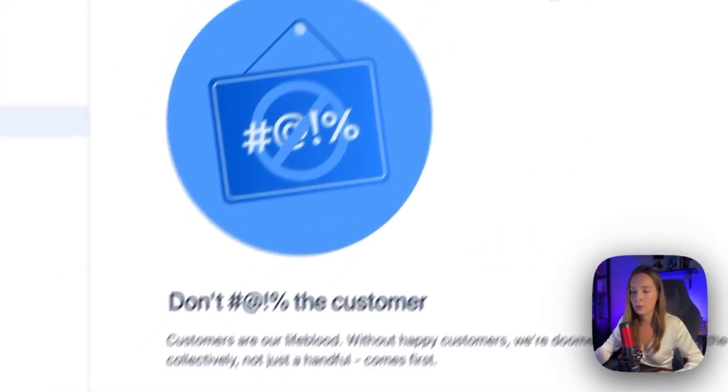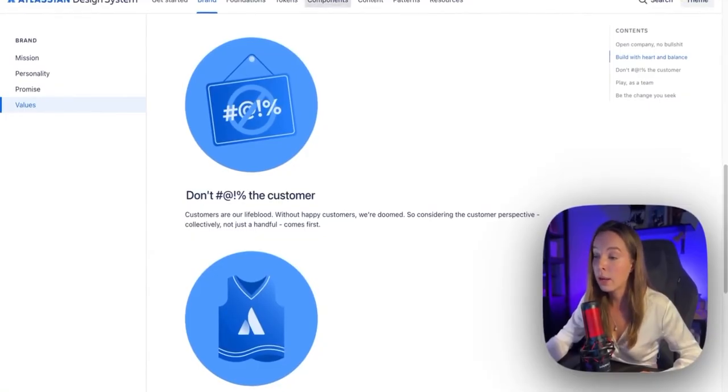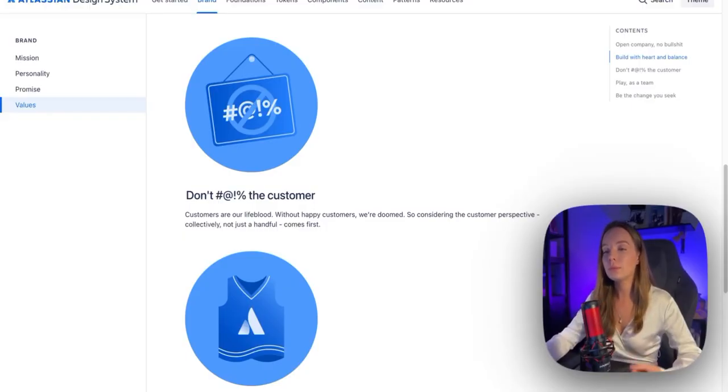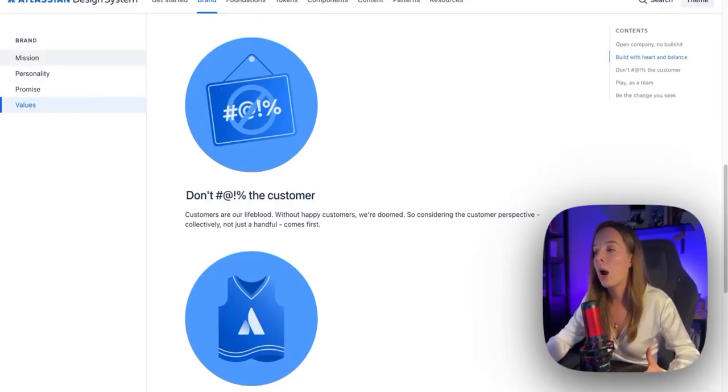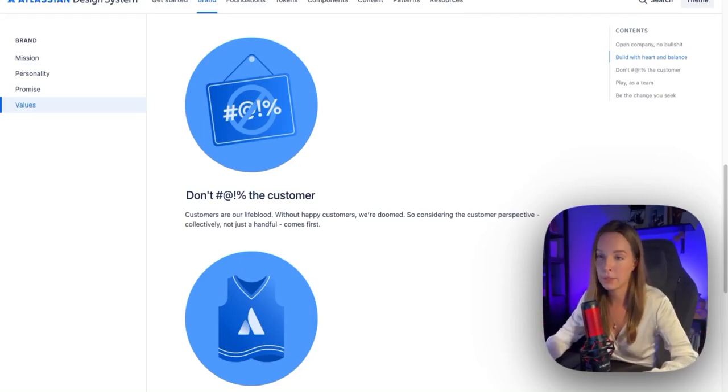So we can read one of the values: customers are our lifeblood. Without happy customers, we are doomed. So considering the customer perspective, collectively, not just a handful, comes first. So here at the values level, we define how we communicate, what our product is about, what we want to do, how we want to do it. And maybe it's not going to specifically impact the design decision, but it definitely will impact the marketing, how you communicate, your tone of voice, and your overall view of the business itself and further steps.